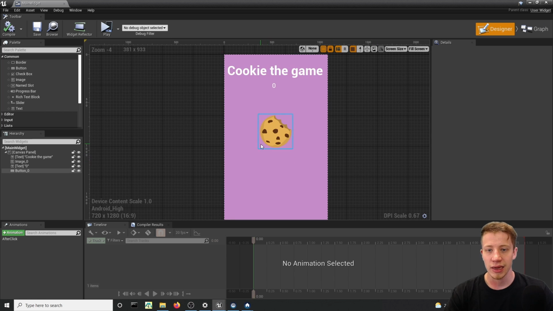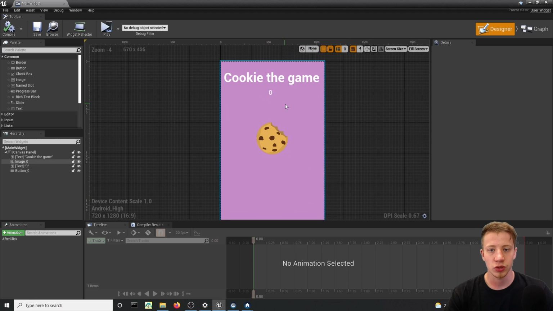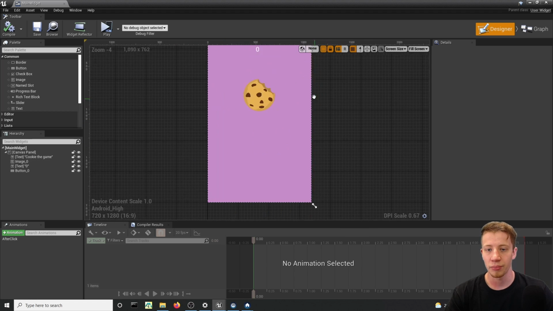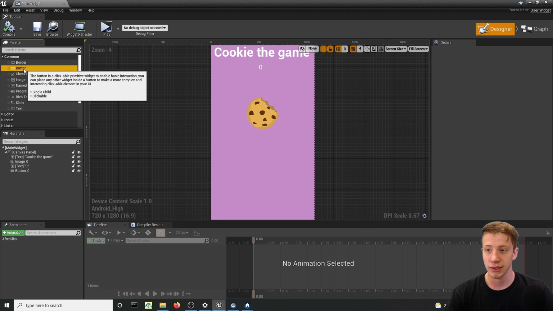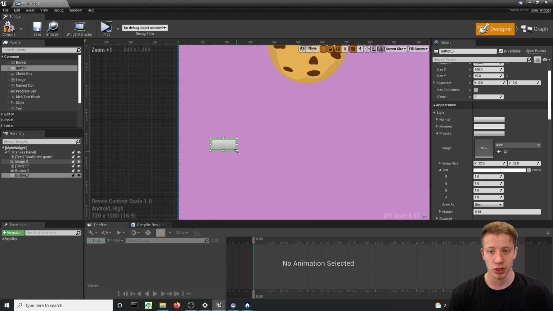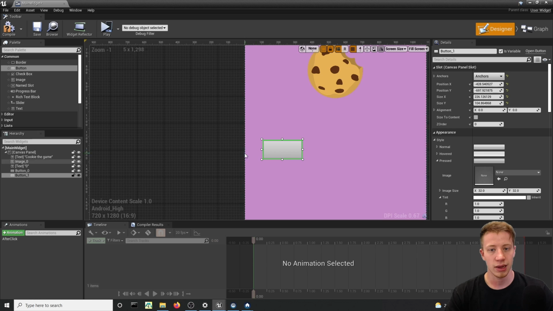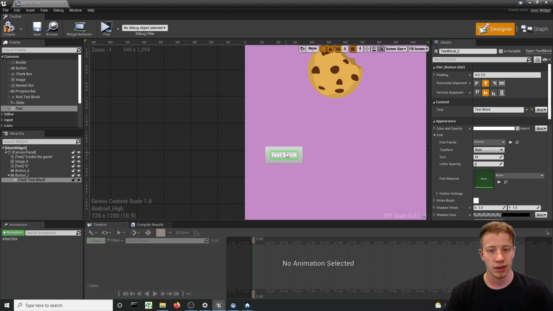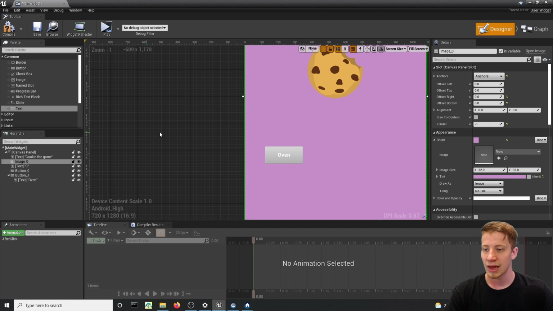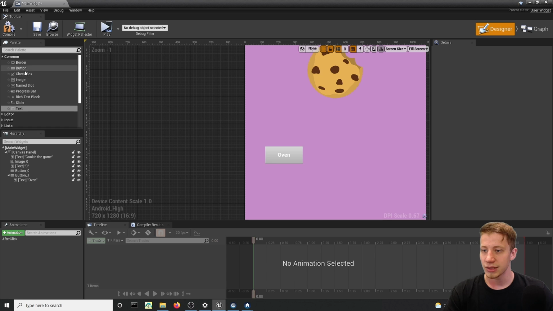Alright, let's add here some automatization, so it will automatically upgrade something. For that we will need another button. Let's put it just here, scale it up a bit. Let's set the anchor point over here, and let's put text inside it. If you put the text right on that, it will automatically attach itself to it. Let's go with oven, so something you can cook your cookies in. And we will also add a price for that.